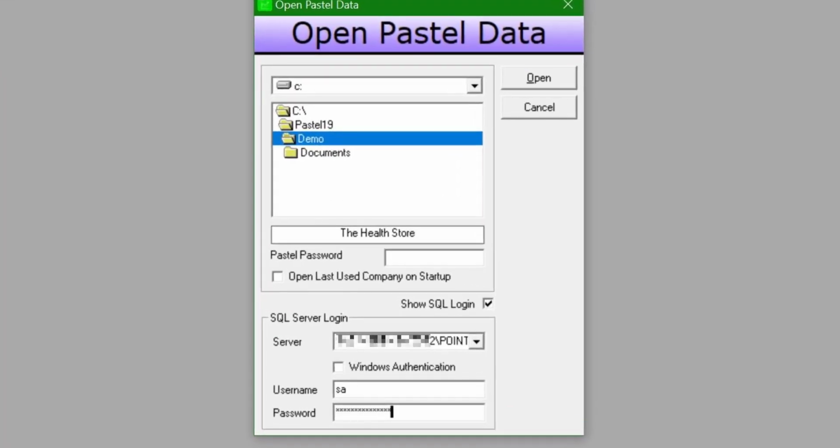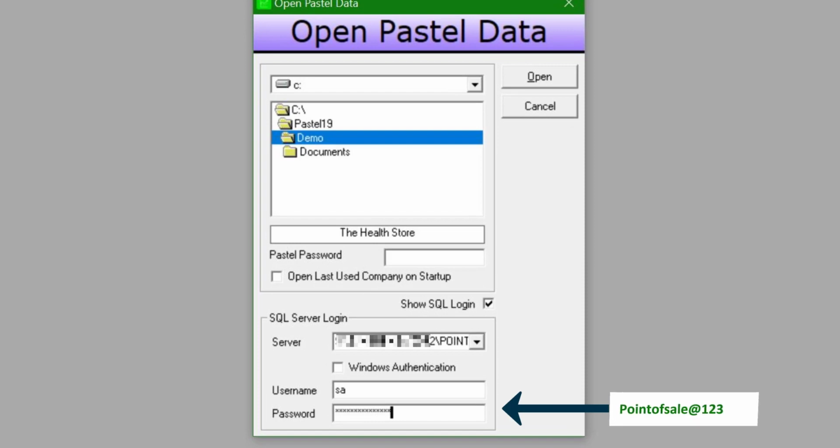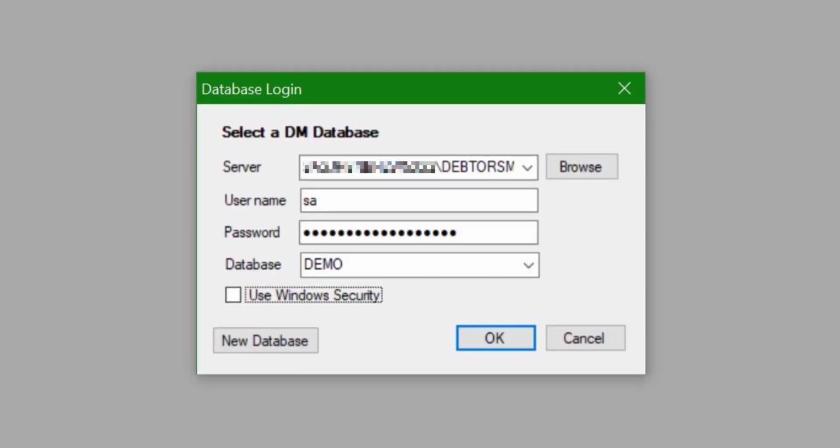SQL Point of Sale users will be able to use the details when using the program, from selecting the instance name to the username and password. The same can be found when using SQL Debtors Manager.